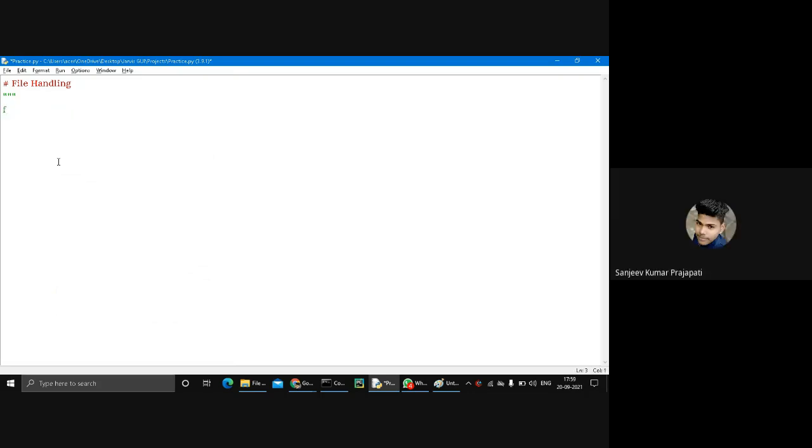So basically, file handling in Python enables us to create, update, read, and delete the files stored on the file system through your Python program.